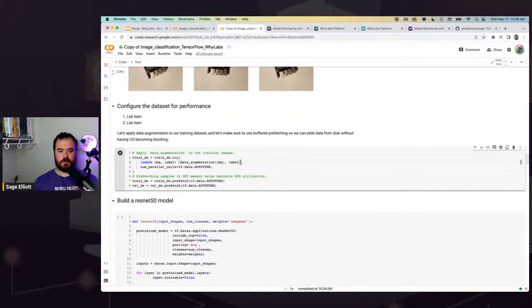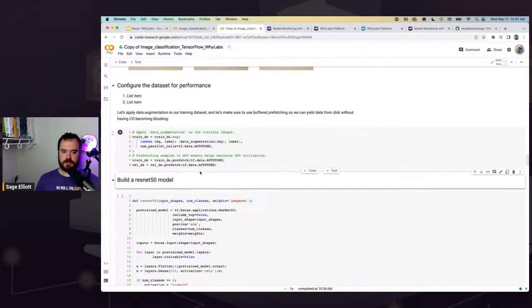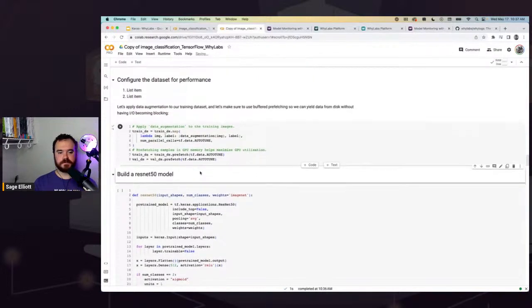And then we'll configure our data set for performance. Keras has a feature called AUTOTUNE, which looks at the hardware you're running on and optimizes for that to the best of its ability.